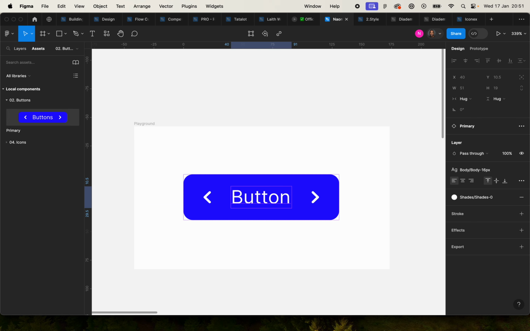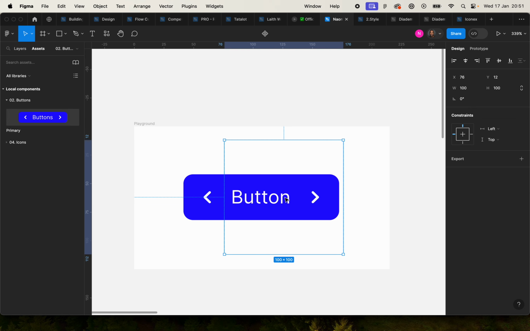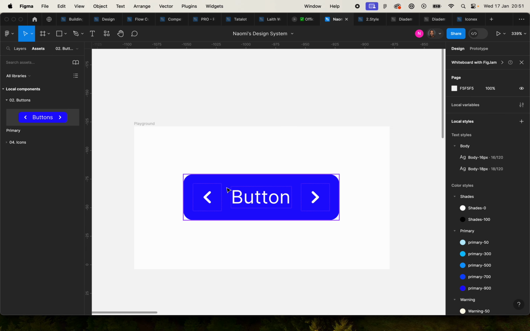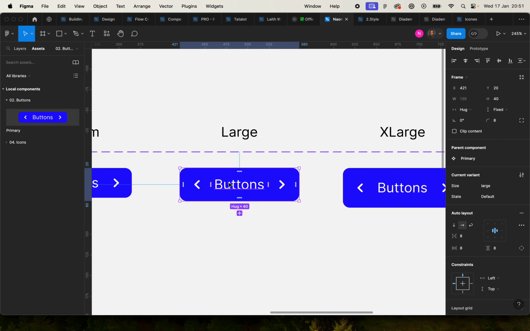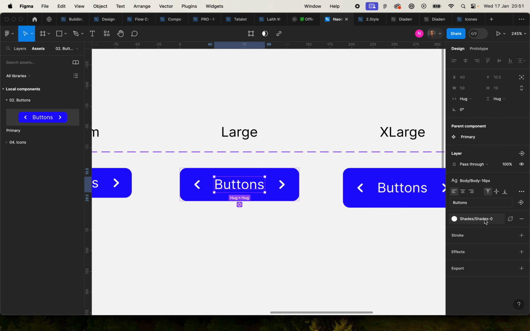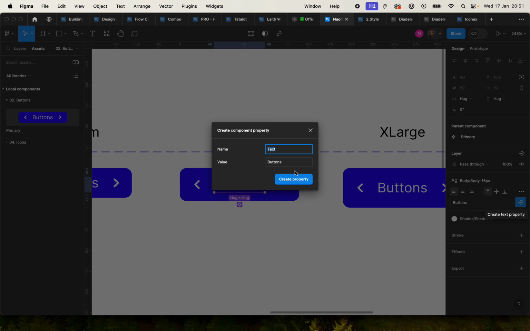This is not a good practice, because what Figma gives you is the ability to just change the text field and be more flexible with your buttons. So what that means is, let's say I have a large button. I click on text. If you look on the right hand side, I have the ability to take that text and just say change text.